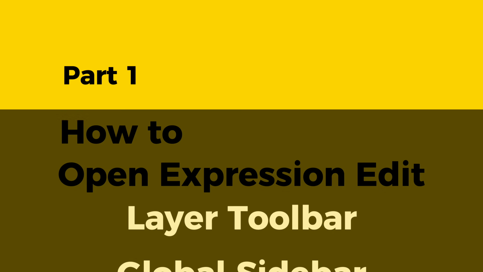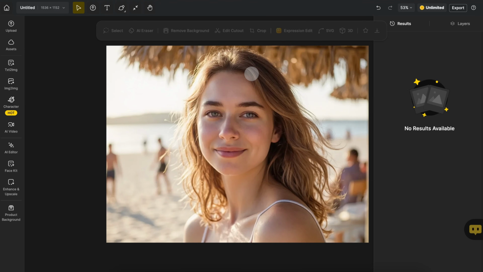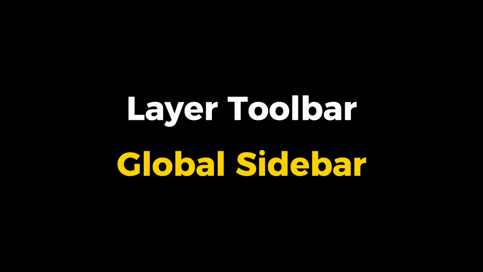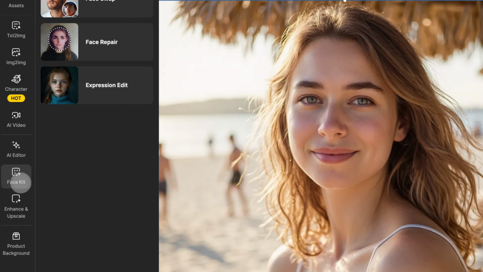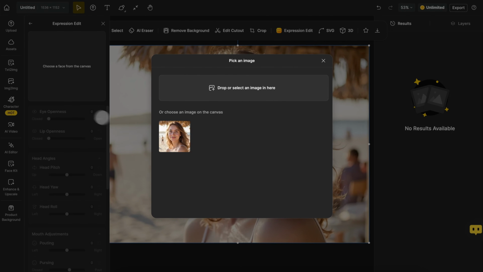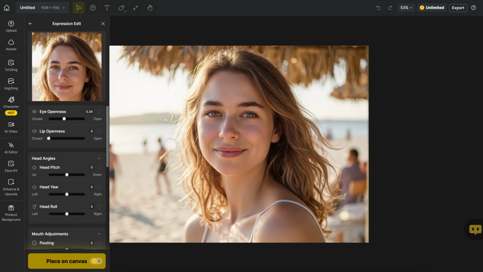Let's check it out. There are two ways to access this feature. Layer Toolbar. To begin, use the Quick Access button at the top of the canvas. Make sure you have an image on your canvas, select it, and then click Expression Edit. Second, Global Sidebar. Head over to the Face Kit in the toolbar on the left side of the canvas. Open Expression Edit, select an image you've uploaded, and you're ready to start editing.